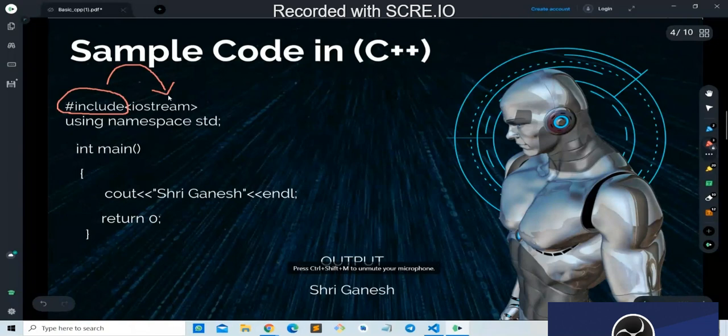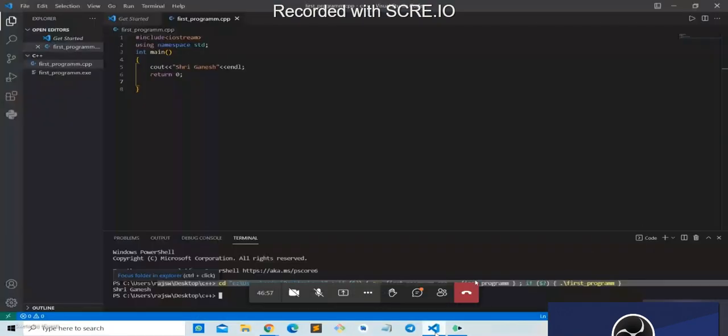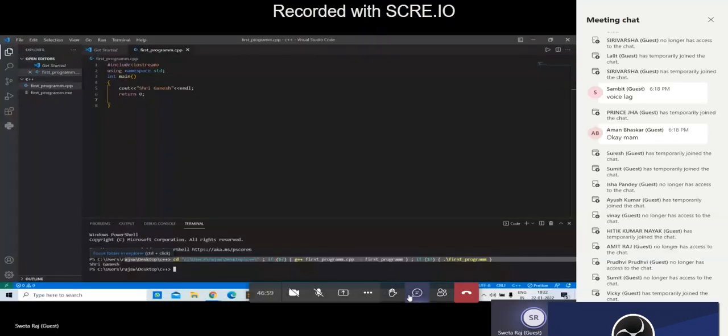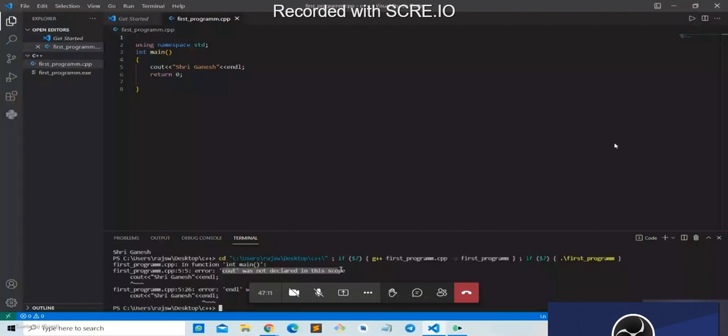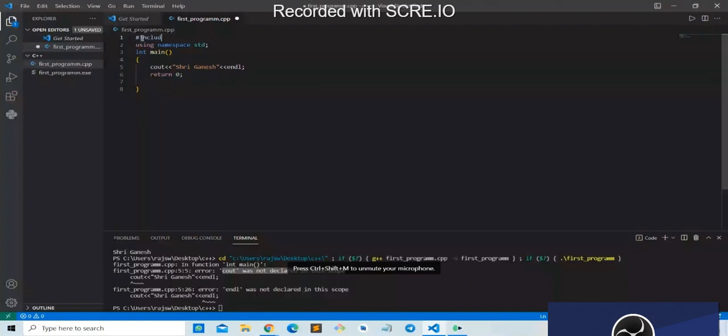Without including the header file, if we run the code, it will give a compilation error. I will be showing you with some practical. Suppose this is the header file line. Suppose I delete this line, and after deleting, Control S, then press the run button. You can see that it says cout is not declared in this scope. That means for using cout, we have to add this header file. The header file works as a library which contains iostream.